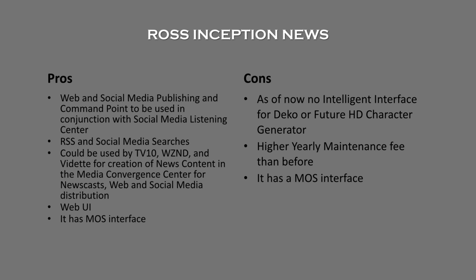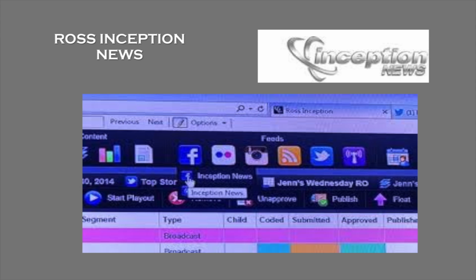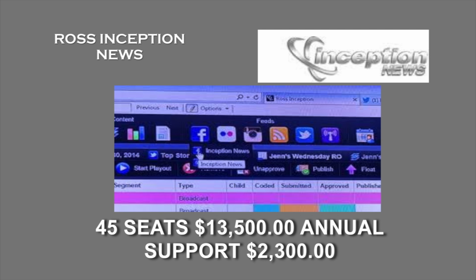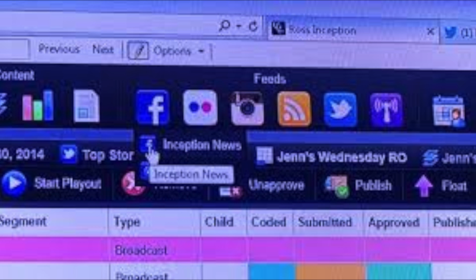It's a very costly interface compared to what they call an intelligent interface, which is what we've used for years on our character generator. As of right now, Inception News doesn't even have an intelligent interface. It's due to come in January or February. They have a price for it already, but it's not available. There's actually a higher yearly maintenance fee than what we pay right now for Easy News. We pay approximately $1,500 a year for that, and they're looking to move it up to about $2,300. But really, not too many downsides to the software.